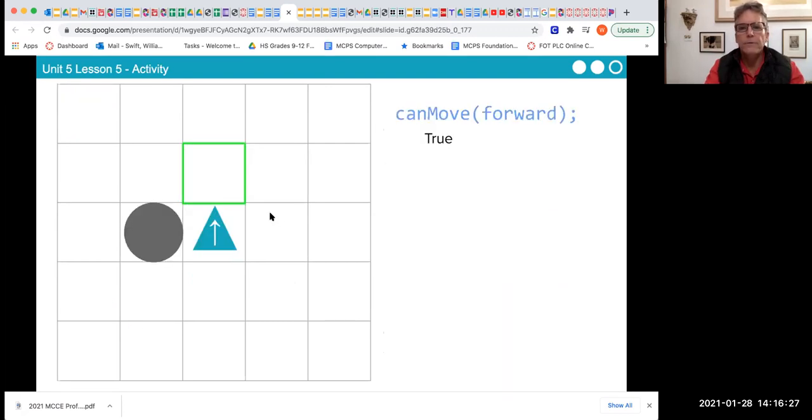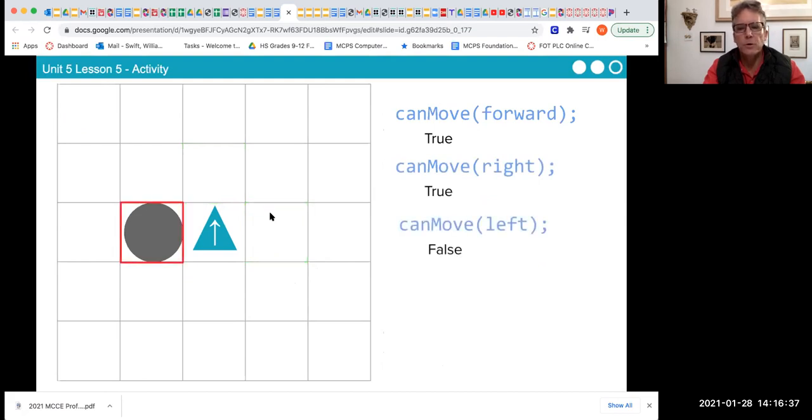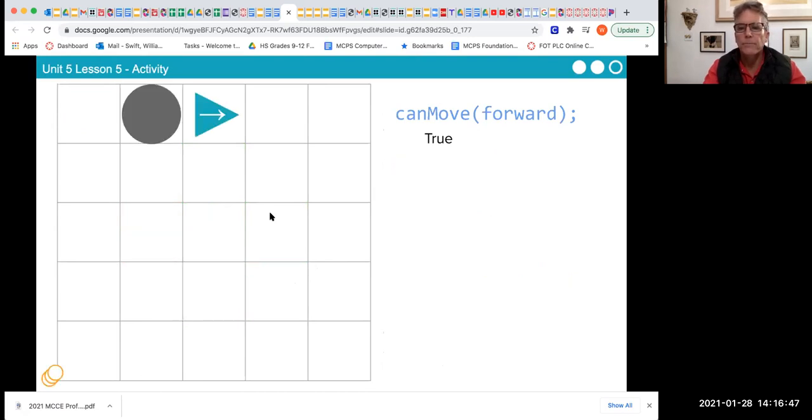All right, let's see what we've got here. Okay, can move forward. Can it? Yes, it can. That's true. Can move right. Yes, it can. That's true. Can move left. False, because it's got a block there. Can move backwards. That's true. It can move backwards.